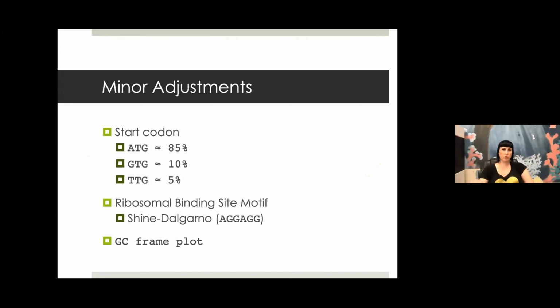So the ribosomal binding site motif is based on the Shine-Dalgarno motif of AGGAGG, and has 27 different similar patterns. I'm not going to really go over that, and you won't be able to do that yourself. You have to use tools to look for that because it's really complex. But it's just good to know that it exists.